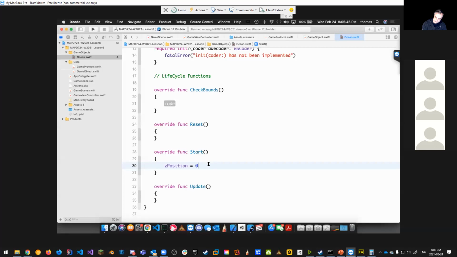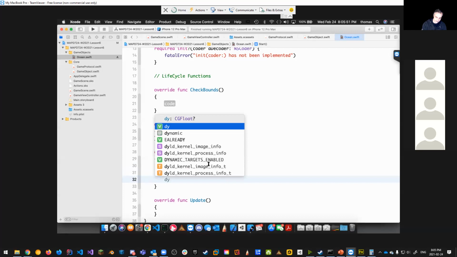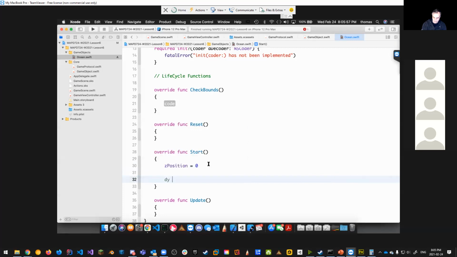We also want to set some kind of dy. Remember, dy is a property that we talked about, the speed. I want to set the dy, or the vertical speed, to 5. So I'm going to start off with a vertical speed of 5. And what we're going to use the start function for is initialization. So that's what our start function is going to do.